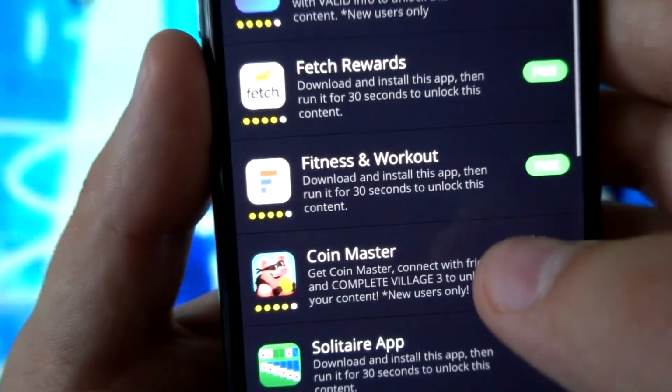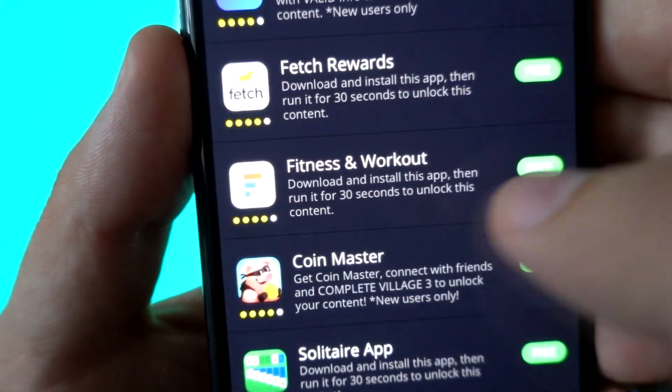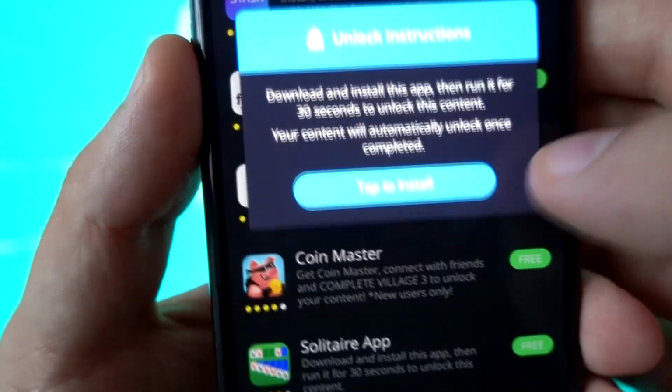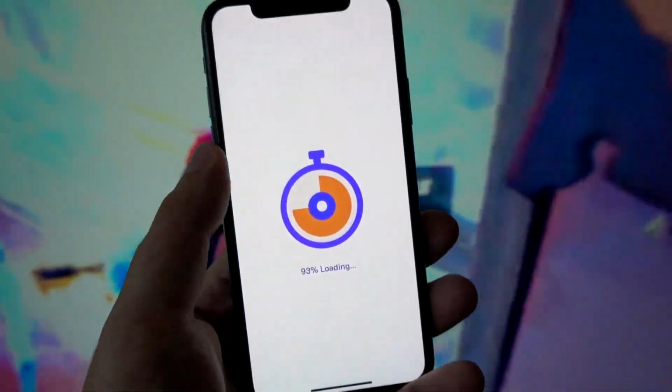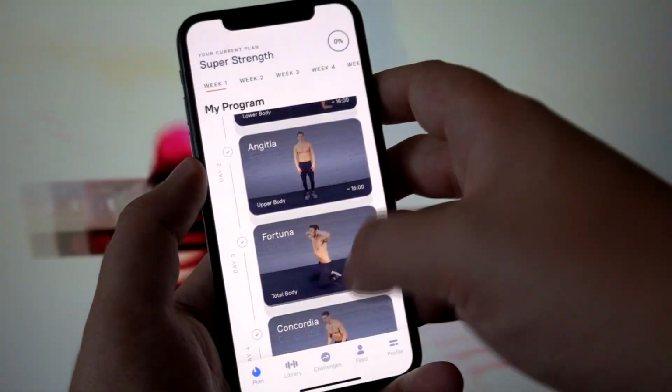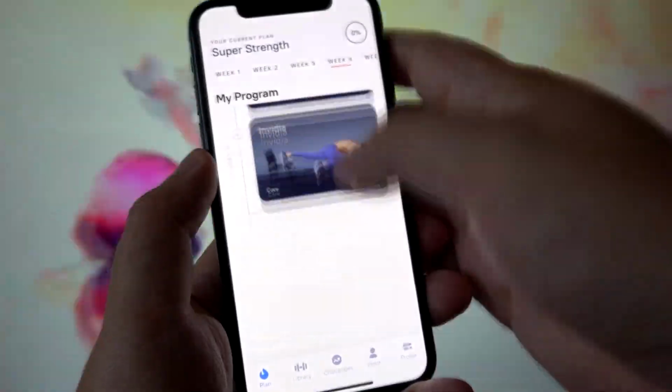Now I've completed my instruction number 1. My instruction number 2 is going to be fitness and workout. I have to download and install this app and run it for 30 seconds. Again, it's a similar kind of instruction, but I will run it for 40 to 50 seconds just to be sure that I've properly completed the instruction.